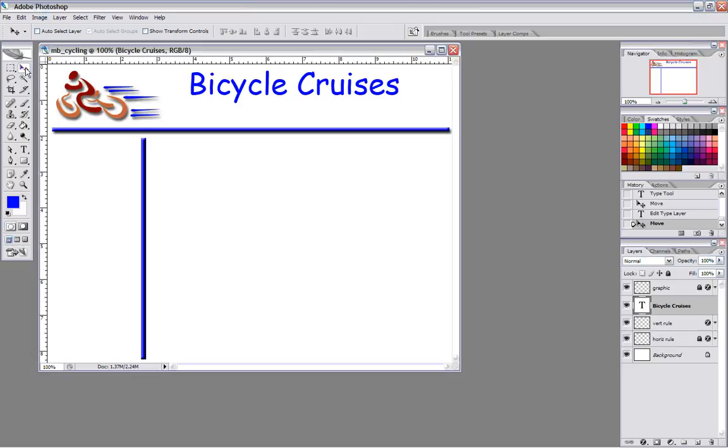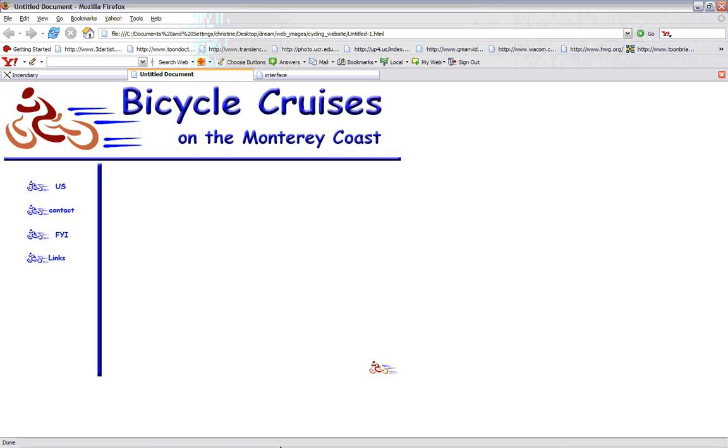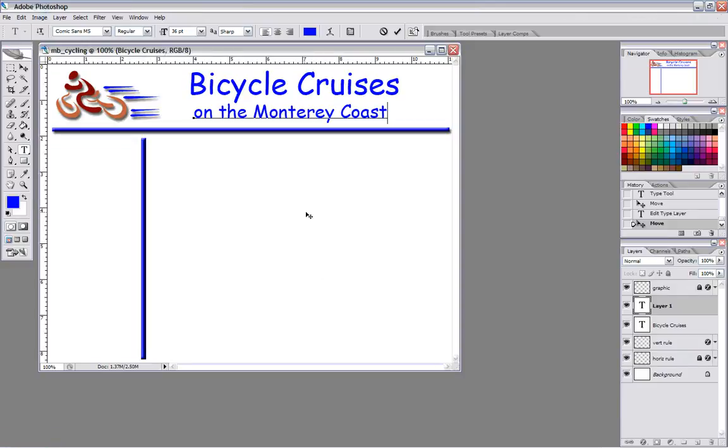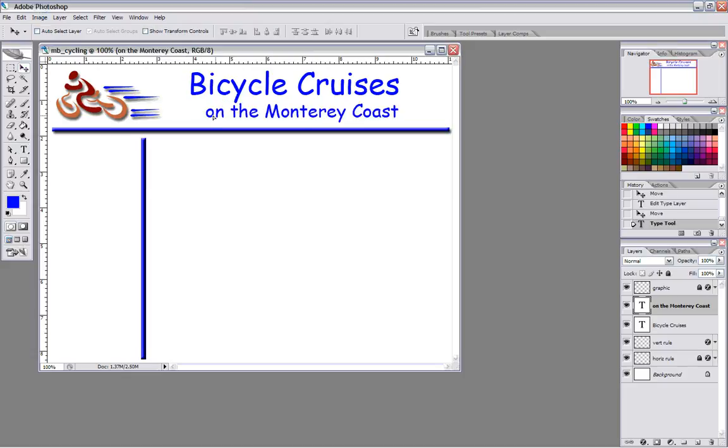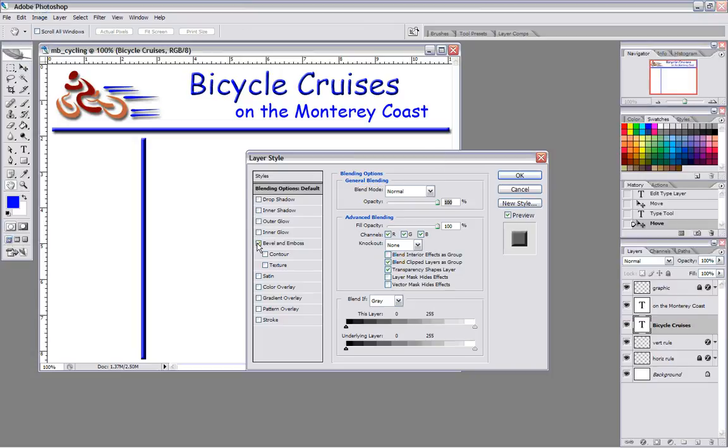Okay, the next thing I'm going to do now is I want to go in and put another line of text, because it's Bicycle Cruises. We're going to make this smaller, obviously. I know it's not exactly the same. It is. Monterey Coast. So we're going to play with this. It's Bicycle Cruises on the Monterey Coast. And again, we can go in and we're going to play with both of these texts. So we're going to come in here. We want to, again, try and remember our blending options.